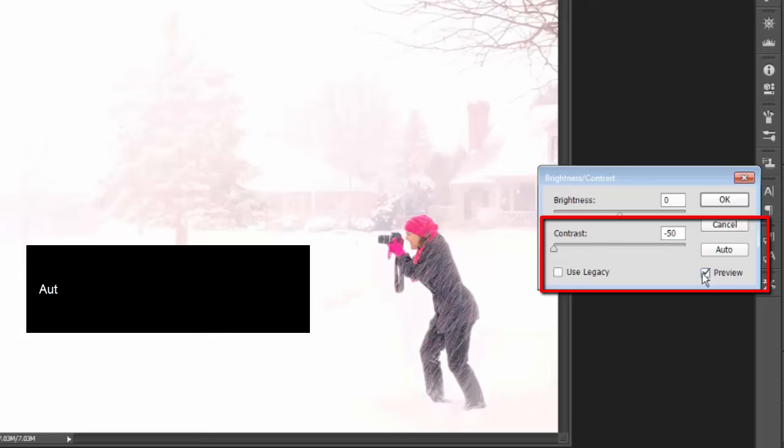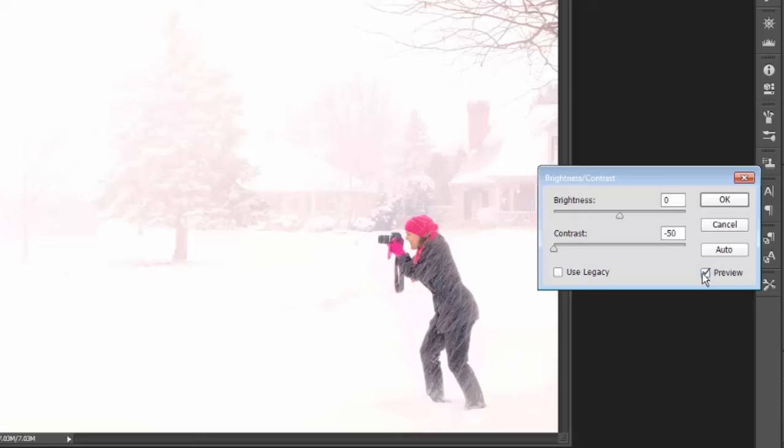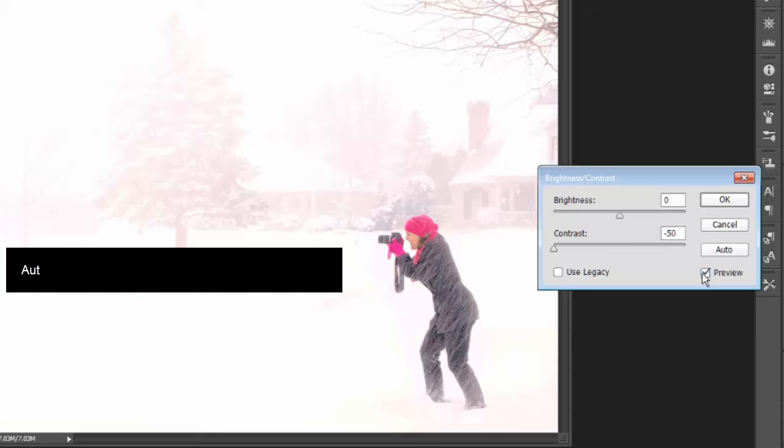the darkness of her coat becomes lighter and the whiteness of the background becomes a little darker. It's changing the balance between the darkness and the lightness rather than applying a brightness or darkness overall. So if you don't have a good handle on the difference between brightness and contrast or when to use which, that's totally fine.